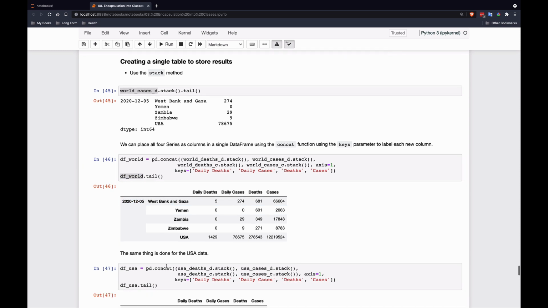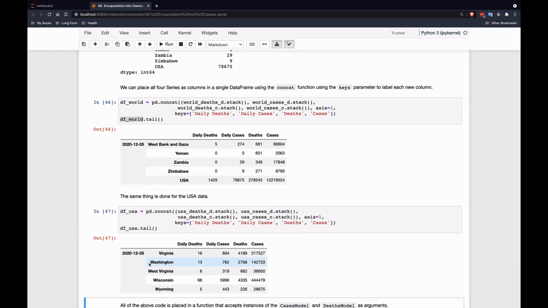The same thing can be done for the USA like this. We just stack, again, the 2 daily and the 2 cumulative, and then call the concat function to concatenate them horizontally like this.